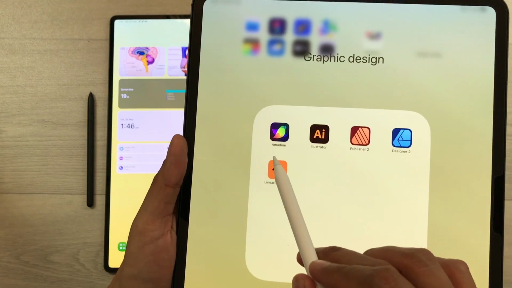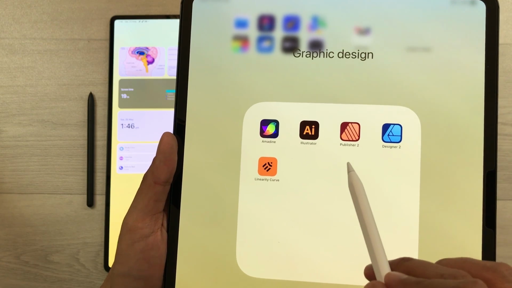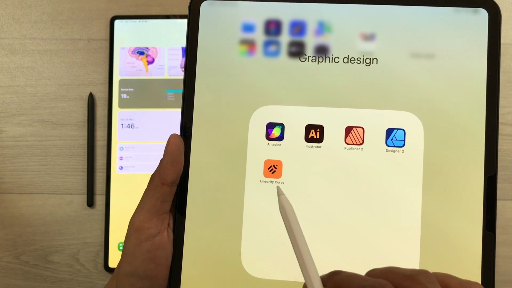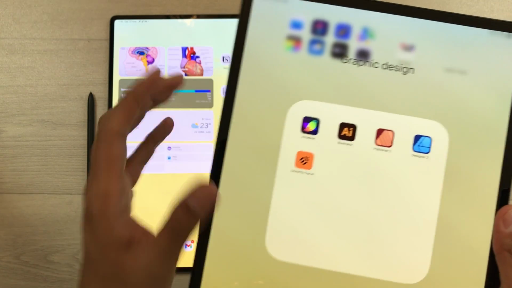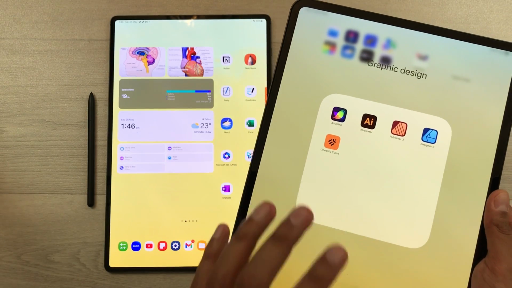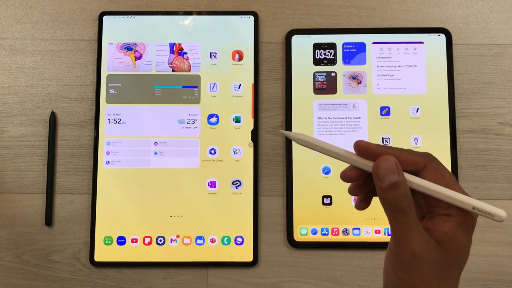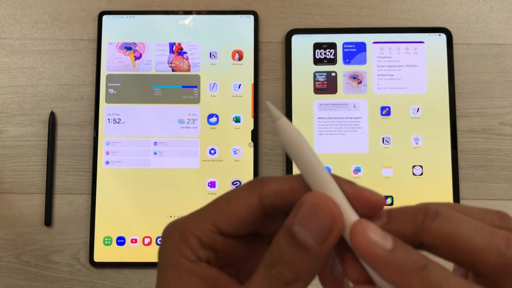For example, Amadine, Illustrator, Publisher 2, Designer 2, and Linearity Curve. So these graphic designing apps are only available in iPad Pro. The next feature is about Apple Pencil Pro.